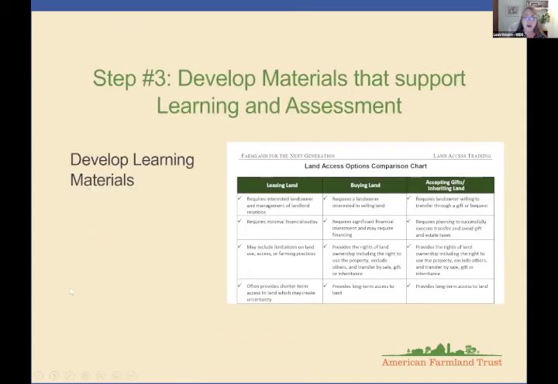And then the final part is the materials that support learning and assessment. This is an example of an information sheet. It's a comparison chart in one of the lessons. So you'll see that each lesson has a set of materials to support these activities.